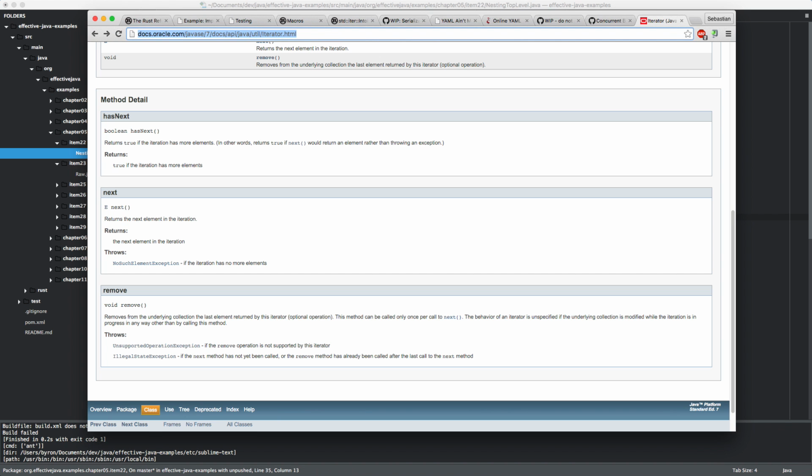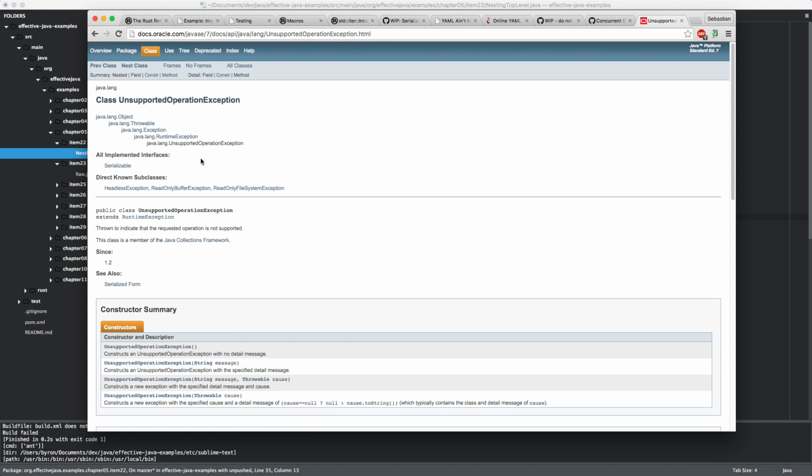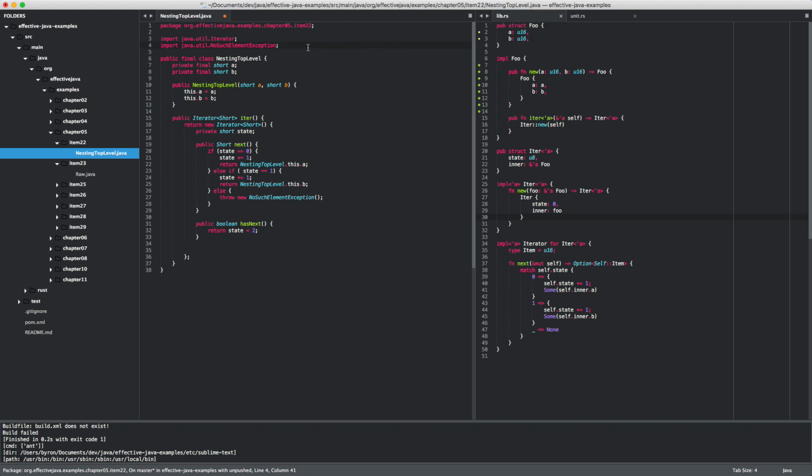Okay, how does that work? Just remove the element. Removes from the underlying collection the last element returned by this iterator. Called once per call to next. I see, that is interesting. So unsupported operation exception. Is there some sort of prelude so that I don't have to import everything all the time? Probably not. I'm not sure. Maybe let's try it, huh?